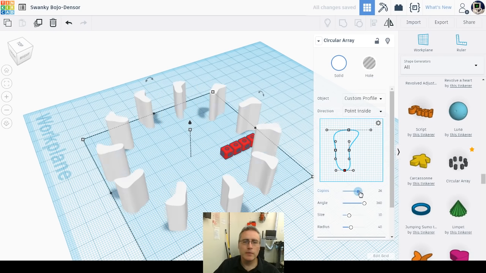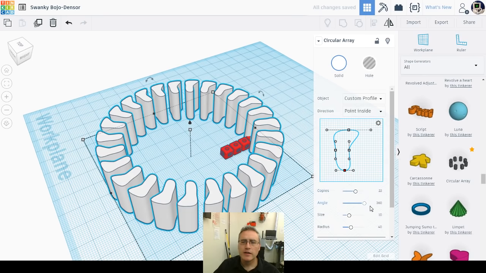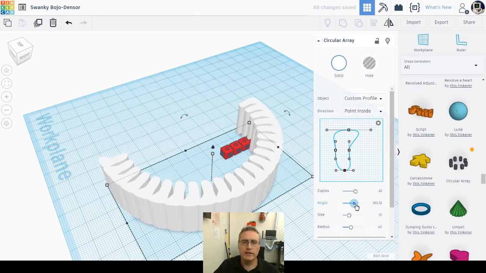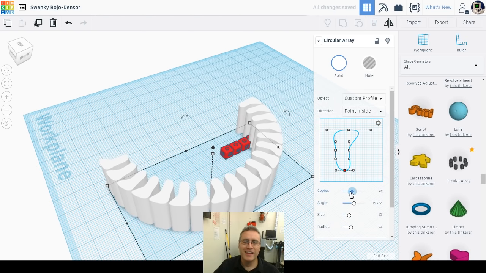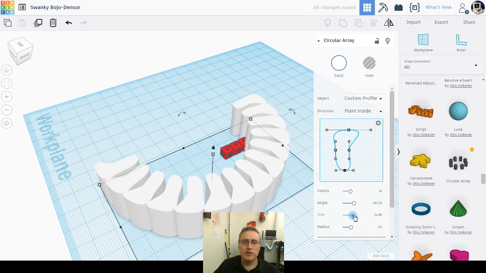I can make more copies of it, and I can even say I just want half of them. Now it looks like teeth. I didn't realize I was making teeth, but that's okay. We're going to go with teeth. I can even make them a little bit bigger and stuff.